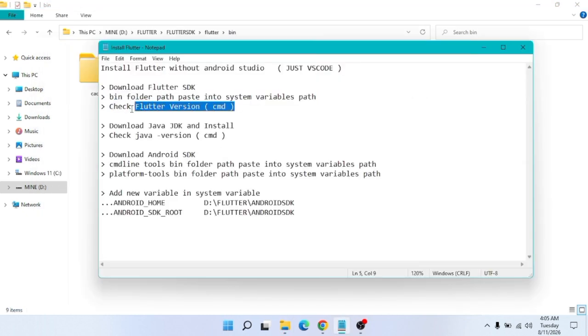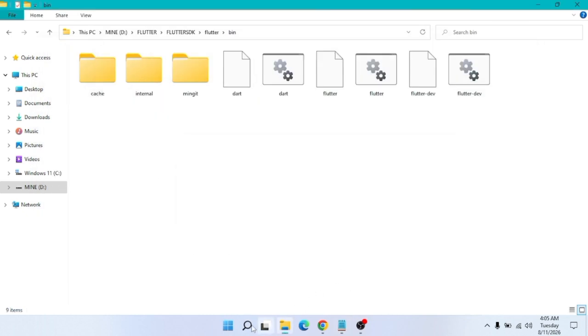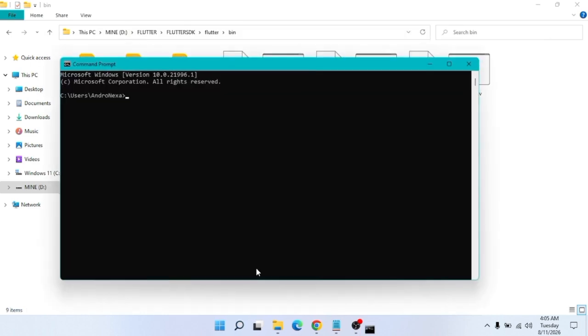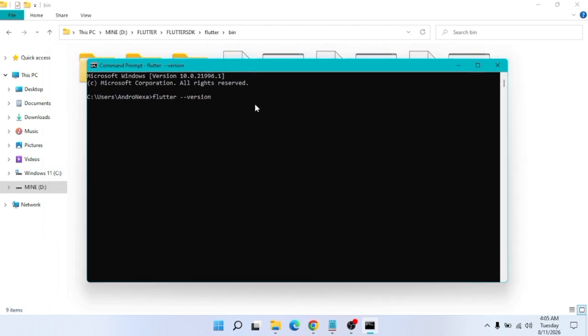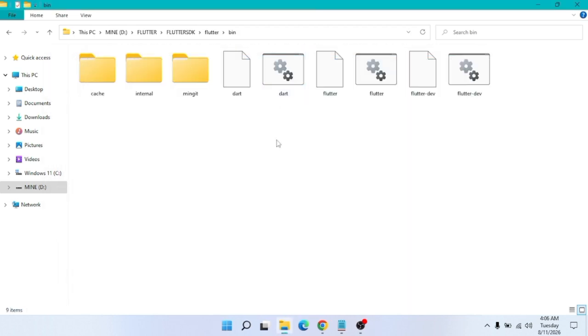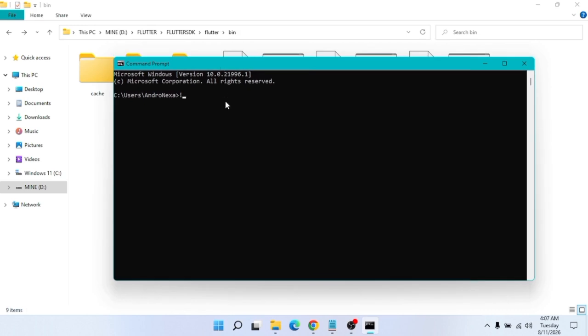Then open a fresh command prompt, type flutter --version to confirm it's picked up, then run flutter doctor. And don't worry that it's showing red X marks right now. We are about to fix every single one.